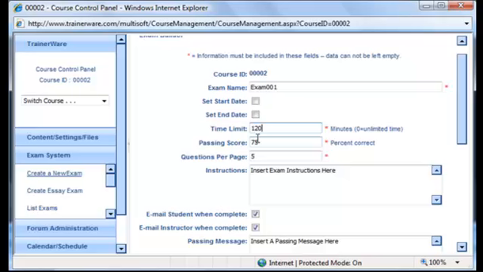The passing score is the minimum percentage of correct answers required for the student to qualify for a passing score and earn a certificate, if you have made this a certifiable exam.